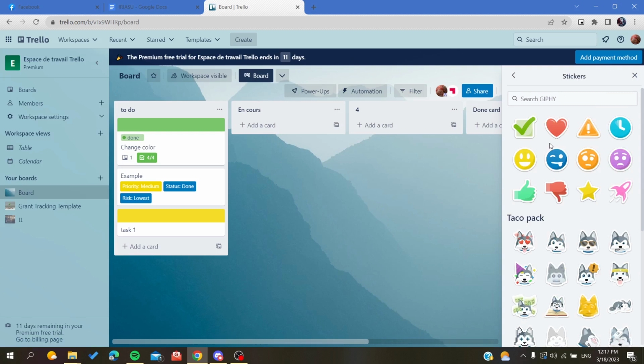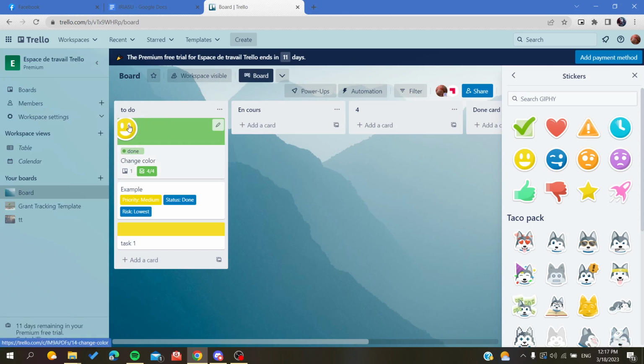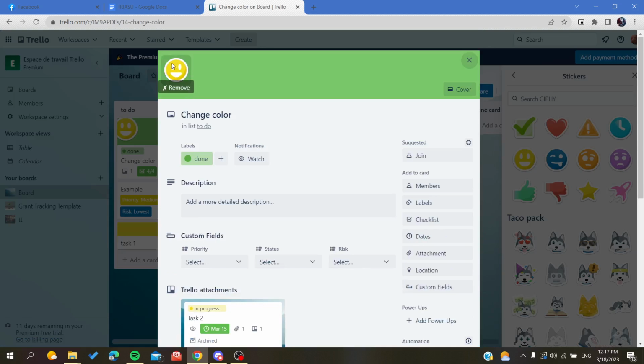So all that remains to do is to pick the stickers that you want. So you are going to click on the sticker and then make sure that the card is highlighted, and go to any placement, for example here, and you will have your sticker placed here. And when you expand your card, you will see that your sticker is placed successfully.